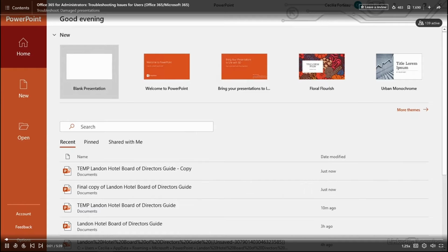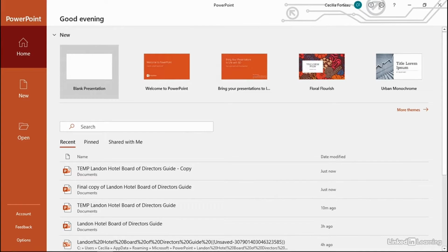At some point in your career, you may come across a PowerPoint presentation that just won't open. I'm going to show you a couple of tips and tricks to try to open that presentation file. And the easiest thing to do is open it in PowerPoint and have PowerPoint try to repair it.